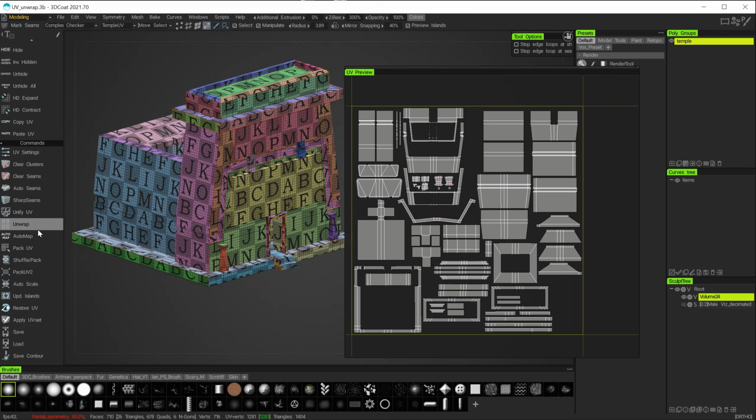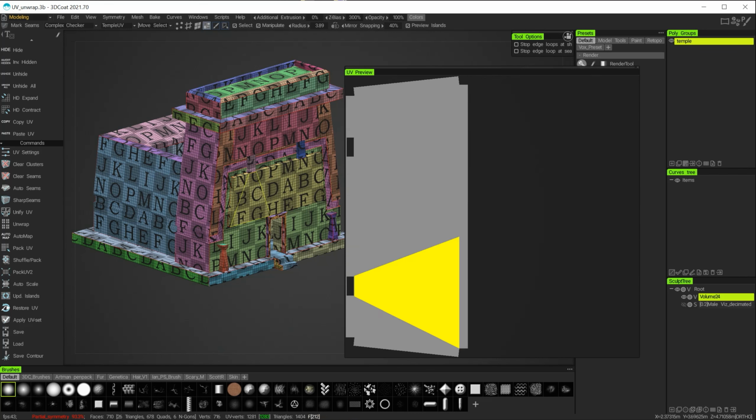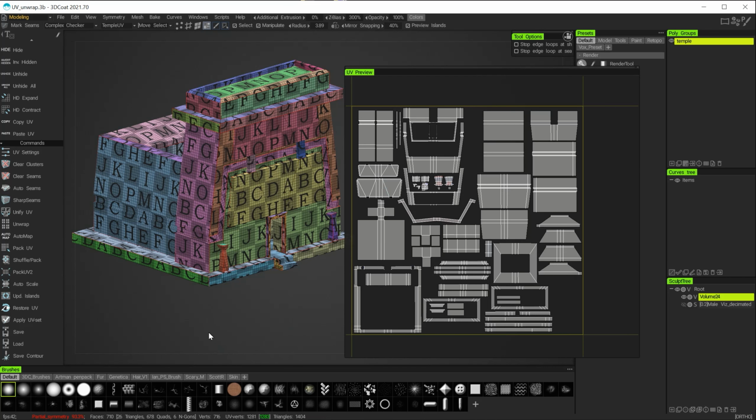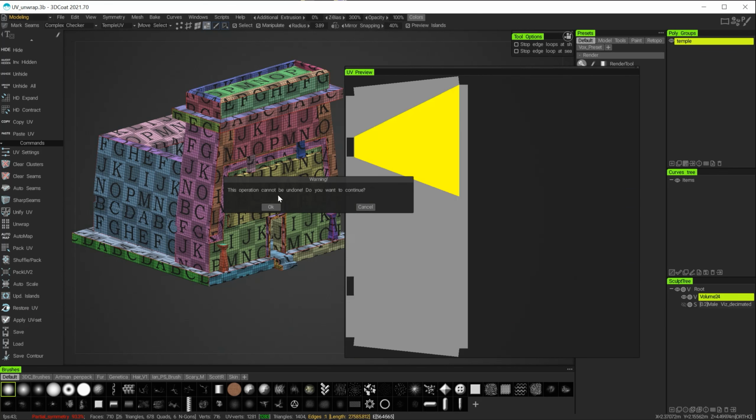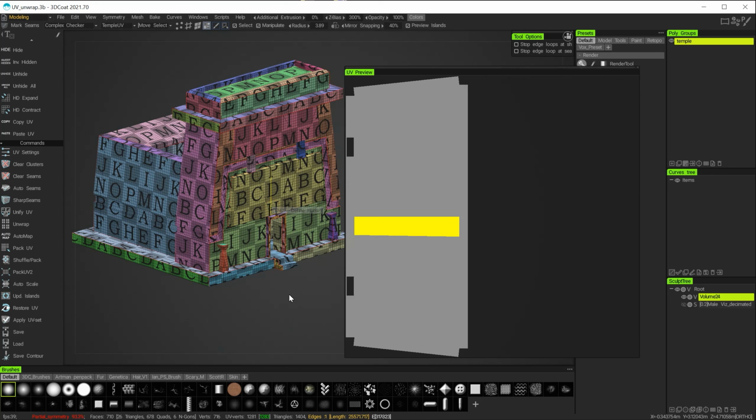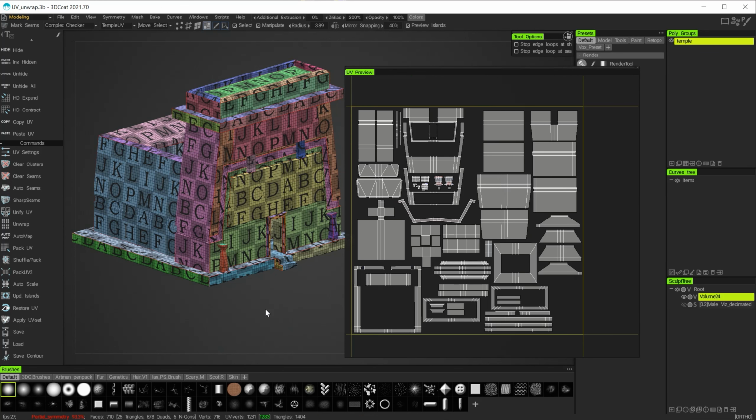So do not press UV unwrap again, because that will completely undo all the work that we've done. We've done all the work that we need to do now. It's just a case of hitting apply. It warns me that this cannot be undone. I'll say OK. And there we go.